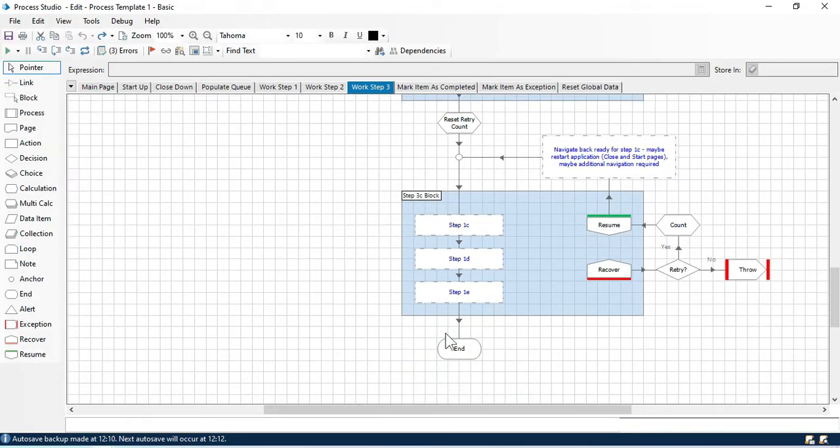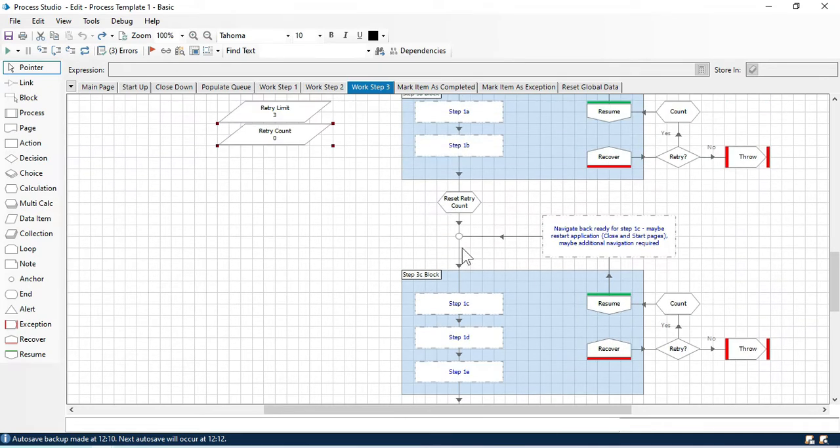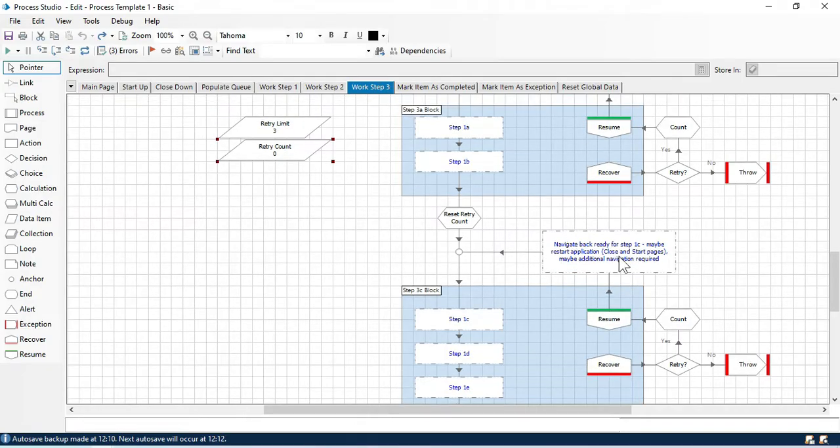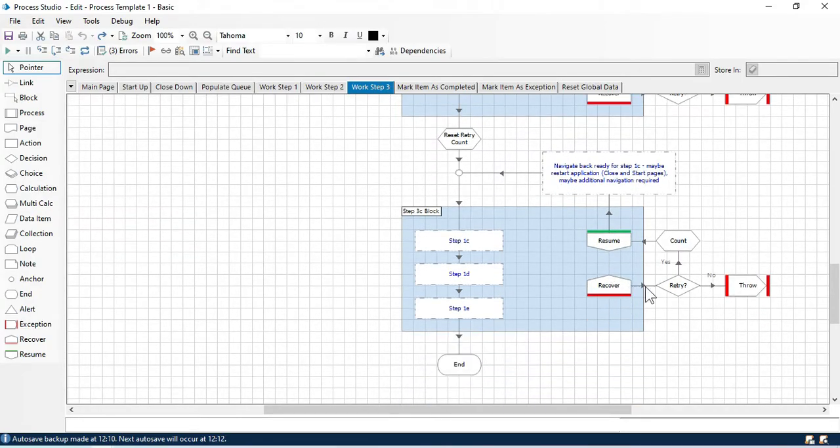So now we have a different block. That's why if we are coming here, our retry count should be 0, because now we are going to use the same retry count here as well. That's why this should be reset. So it will again recover, retry, resume, all these things will be performed here. So exception handling is applied here in a very efficient way.